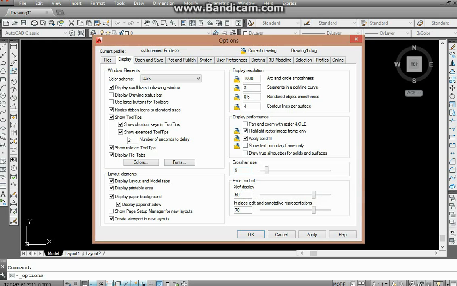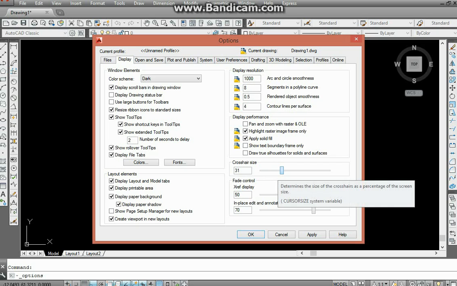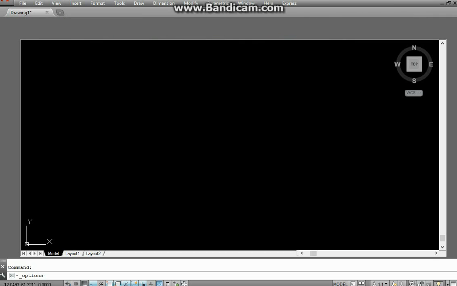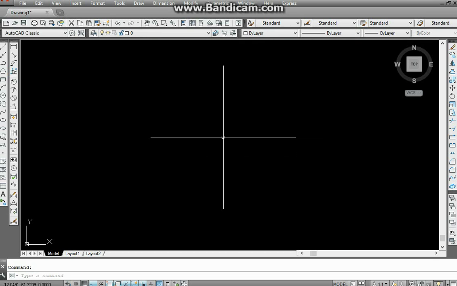The size of the crosshair is 9, so we can increase it to 30. If we want 30, we apply and OK. Now you see the crosshair is now bigger.